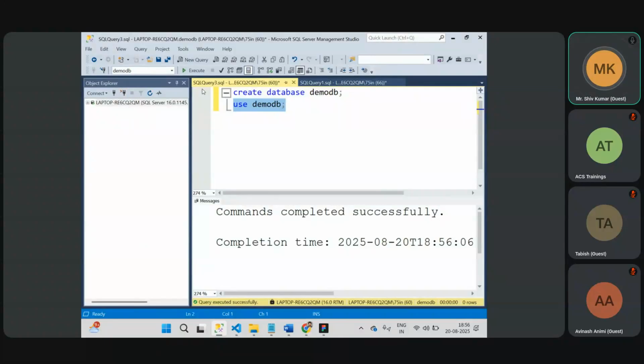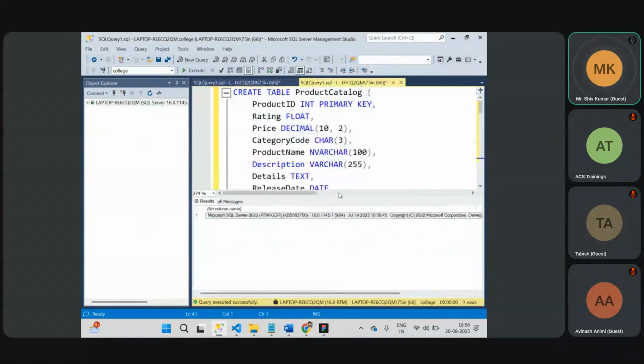Now next, we need to create one table. To create a table, I already have it here. I will explain it to you.